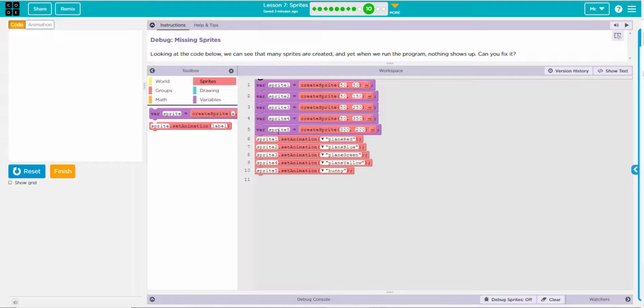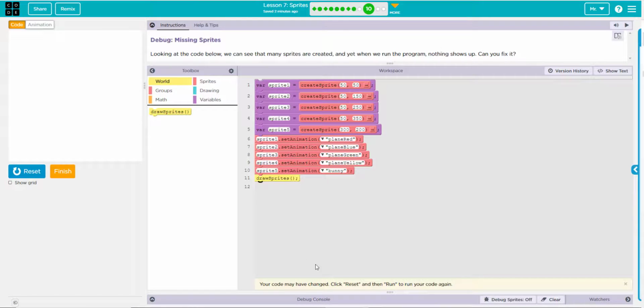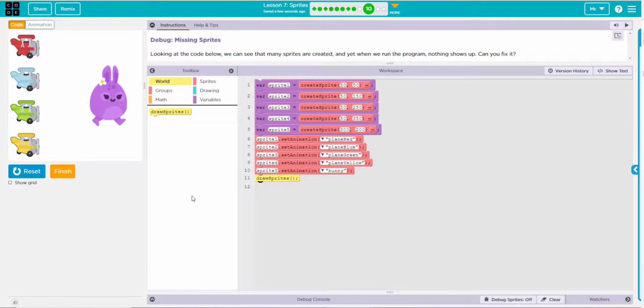The reason it's not working is because we never told it to draw the sprites. We told it where the sprites are and the name of the sprites. We've set the animations for the sprites, but we never drew the sprite. So, adding the code, draw sprites. I'm going to run it and it looks like it works now.